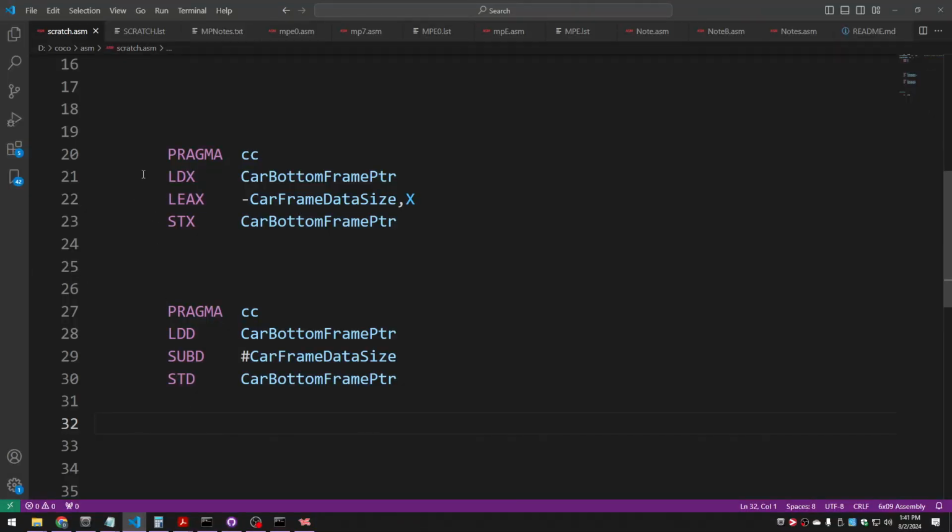Check out this change I made. I load my X. I do some math based on this size. I subtract that from X. And then I store the result back.